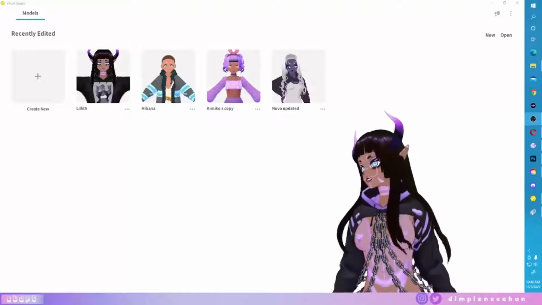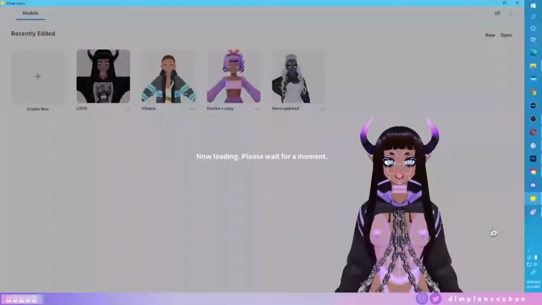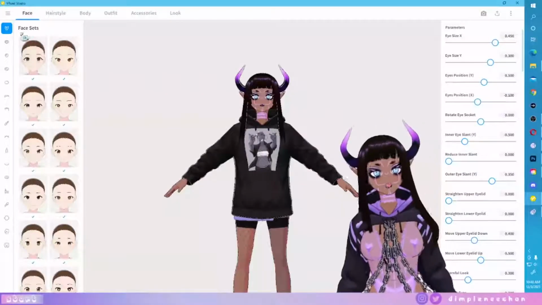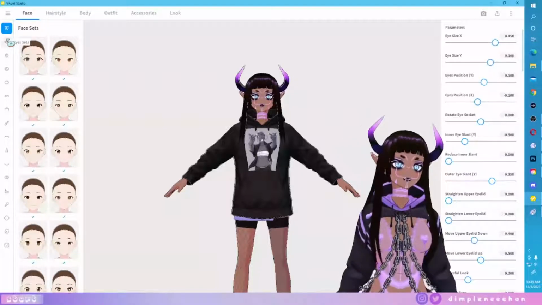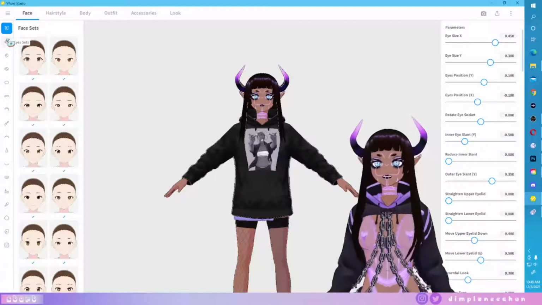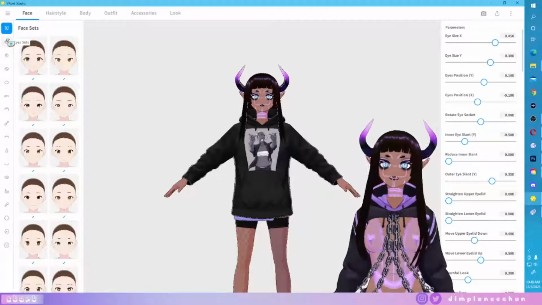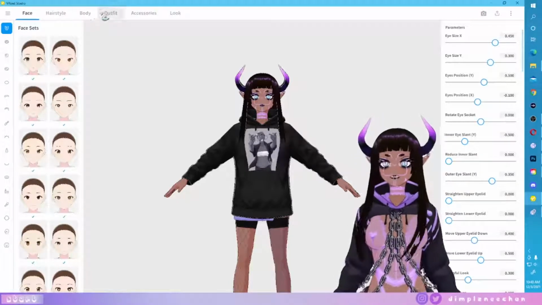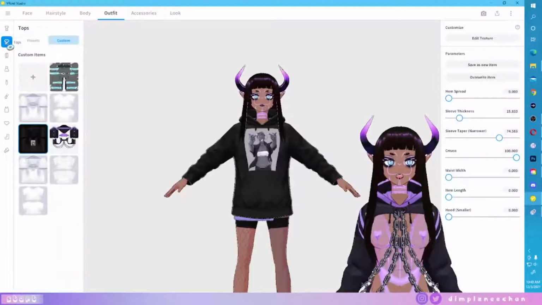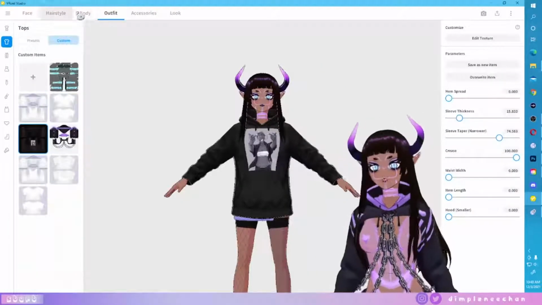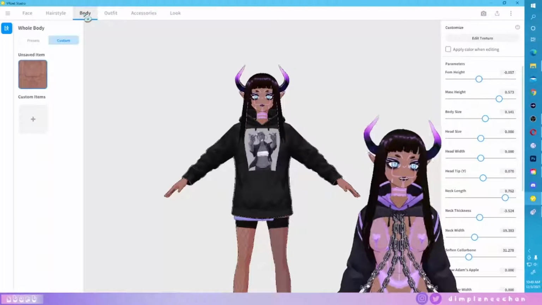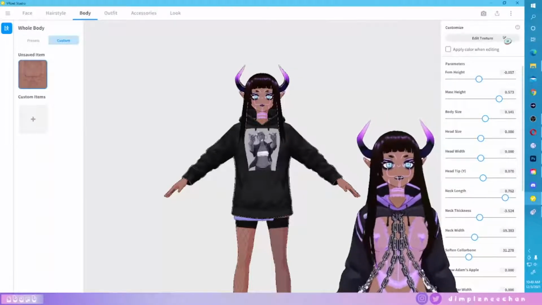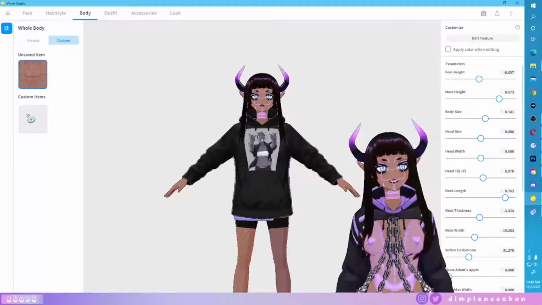So once you have Vroid open, you're going to select the model. Once it opens, you're going to go into the area that fits the textures that you're using. So if you downloaded irises, you're going to go into the iris section. If you downloaded a shirt, you're going to go into tops. If you downloaded some things that go on top of the body, make sure you go to the body texture. So you want to make sure that you're matching up your textures.